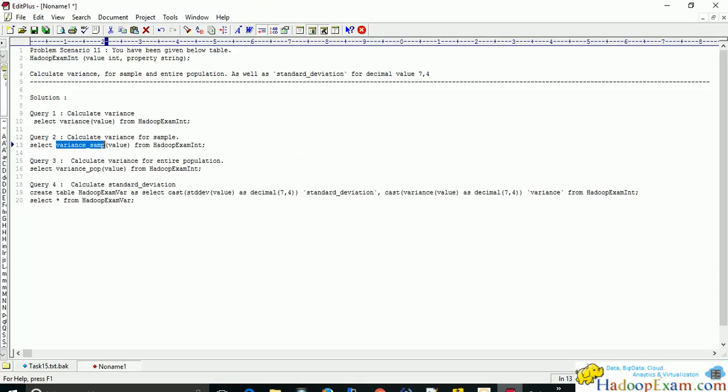Next, it asks us to calculate the standard deviation, which technically is the square root of the variance. We will create the standard deviation and store this value in the Hadoop exam var table. You have to save the result of whatever query you execute, because Cloudera looks for your solution as well as the expected result data, and it should be exactly the same as expected in the question. Only then will you get full marks.